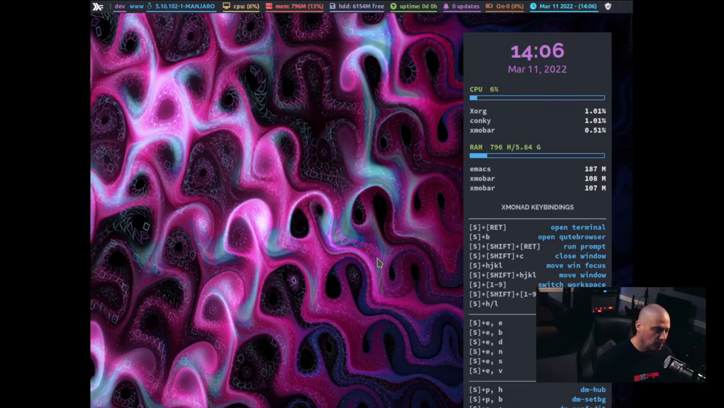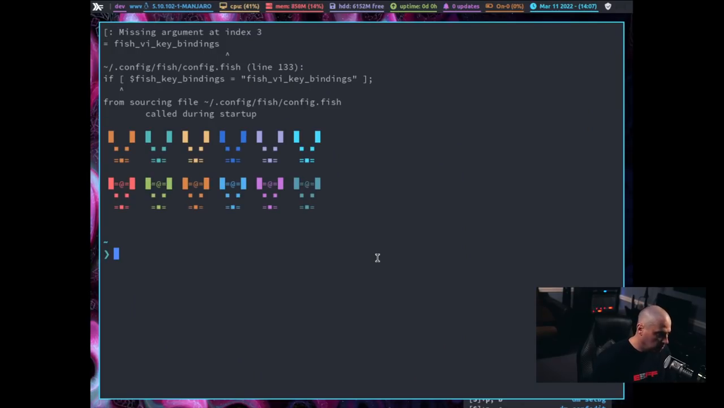I don't have that drop down terminal as part of the DTOS programs, but Manjaro, I guess, has Yakuake installed and it's set to autostart. So let me change the screen resolution and then we'll take a look around.